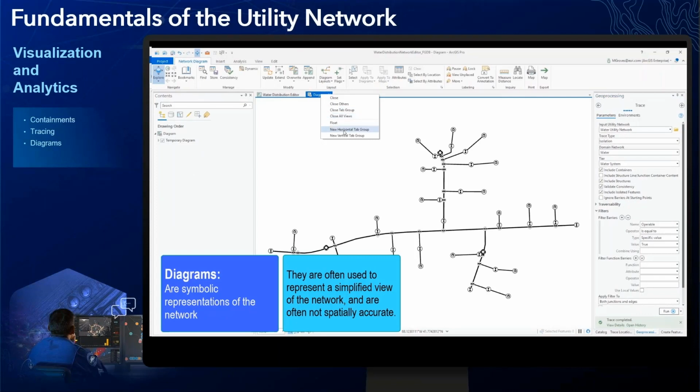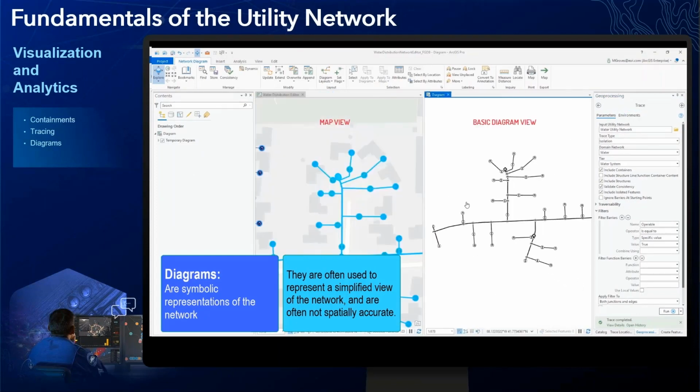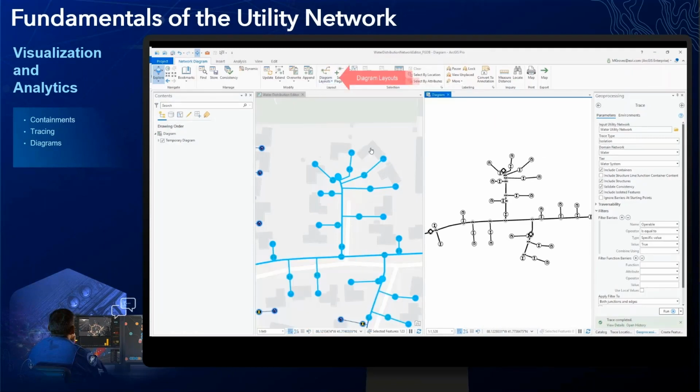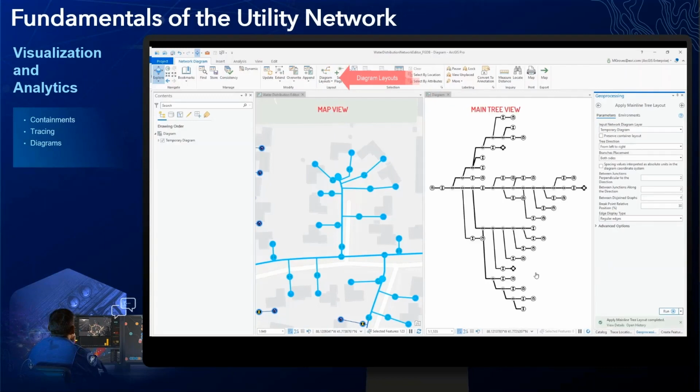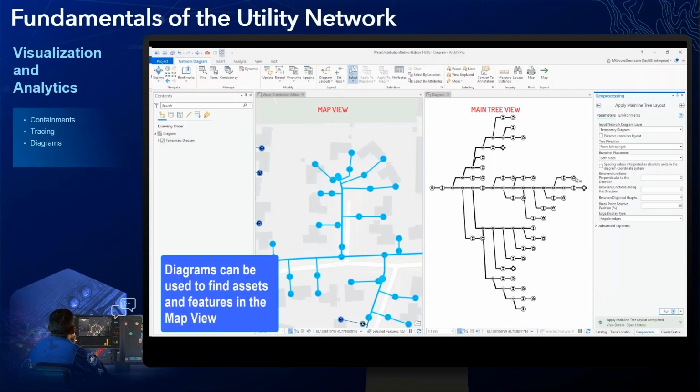They look similar, but let's now change it to be a main tree line view. This looks a lot closer to what is seen inside operations or printed out in the field trucks. Both the map and diagram are interactive, and a selection in one is reflected in the other, as you can see here by selecting the hydrant. If we look at the tree view, we can see that we select the hydrant, and then we're able to apply that to the map view.